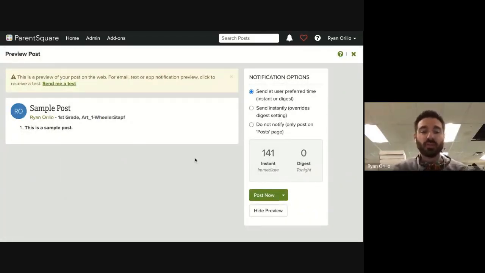All right. Super simple. This is exactly what your post will look like in your feed. What this means is the name of the post is sample post. It was posted by Ryan Aurelio, and this first grade Art 1, this is telling me what groups can see this post. Because remember, it's not going to be everybody. You would only see this post if you are a member of one of these groups.